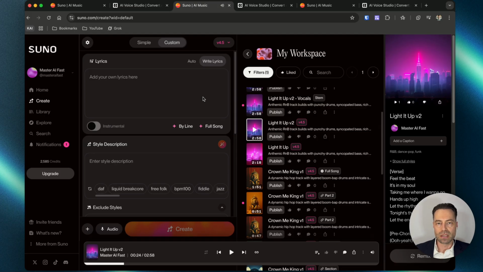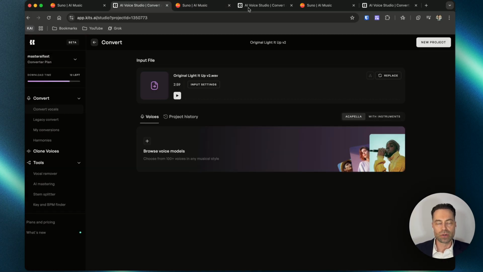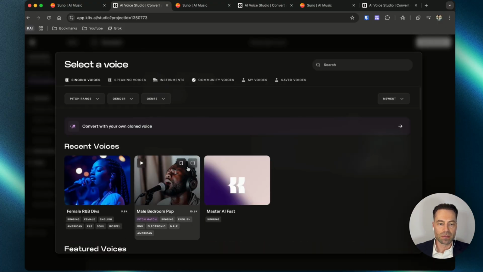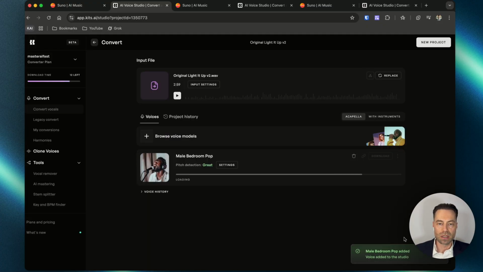Downloading the song is the next step. So same thing, you just drag and drop or upload it from your computer. And then we're going to go to Browse Voices. This is one I've been playing with. And we're going to convert the female voice that was created in Suno to a male voice. Just select the voice and click Continue. Kits will start processing it.